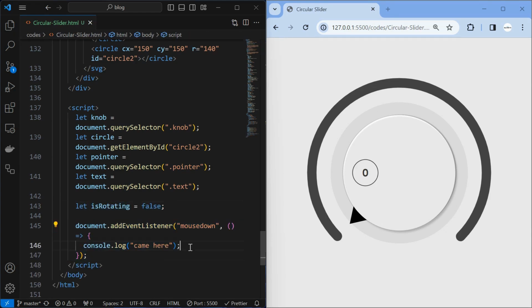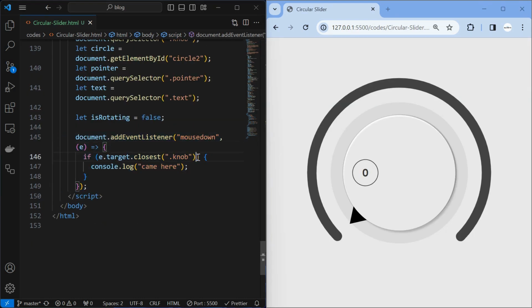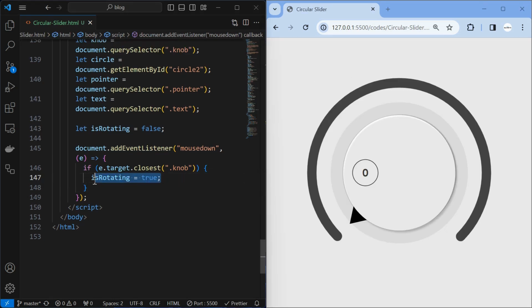Next, add an event listener to detect when the mouse is down. We can see that the message is being logged when the mouse is clicked. Next, we need to check whether the knob is being clicked or not. For this, an if condition is added as shown. Now we can see the message being logged only when the knob is clicked. Set the isRotating flag to true when the knob is clicked.